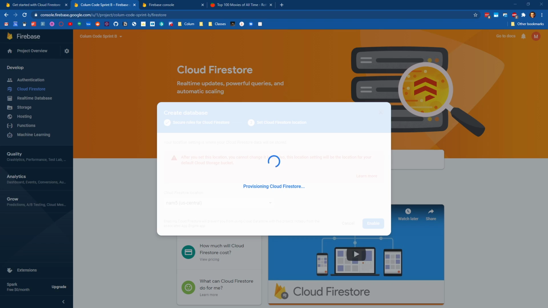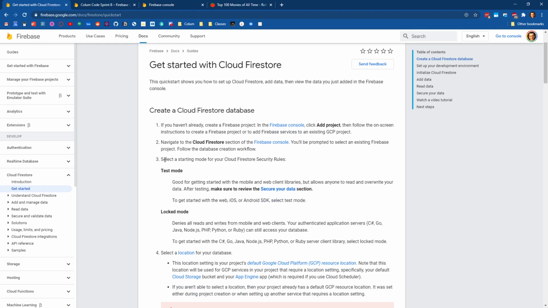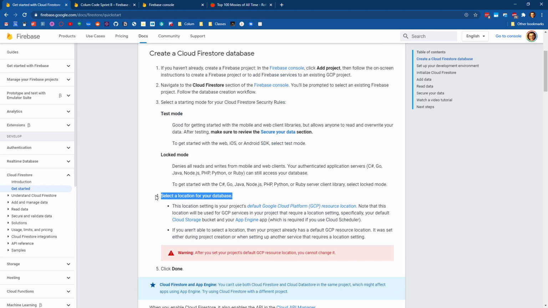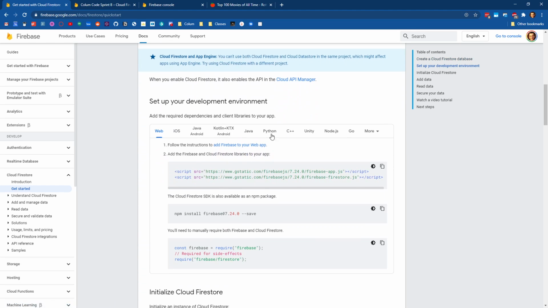And it'll take a second to set up. While this is finishing, what I'm going to do is flip back to the Getting Started. So we have done step 2 where we enabled Cloud Firestore. We did step 3 where we set it up in test mode. We did step 4 where we selected a location. We're done. And next we are going to actually set up our development environment.